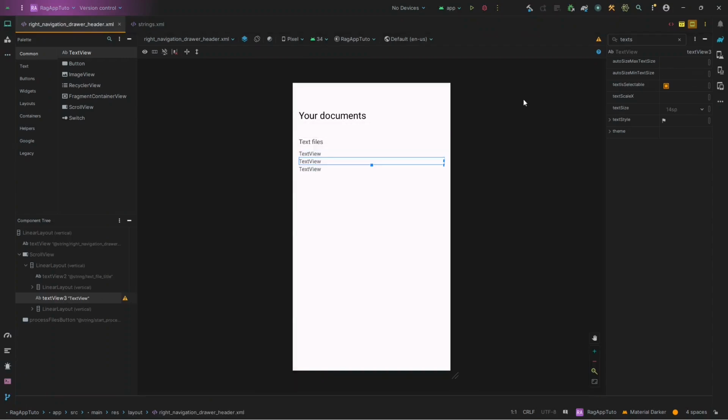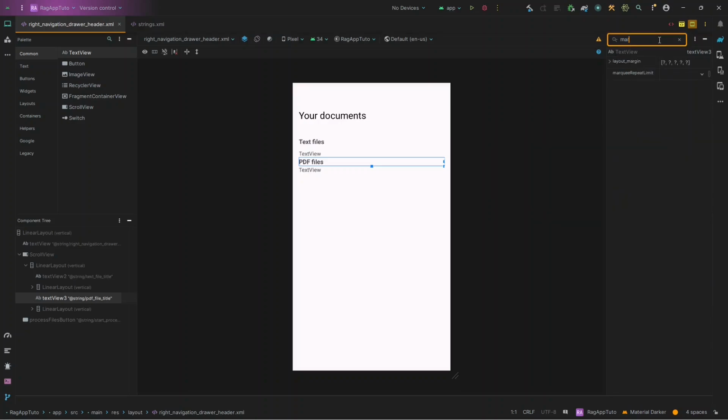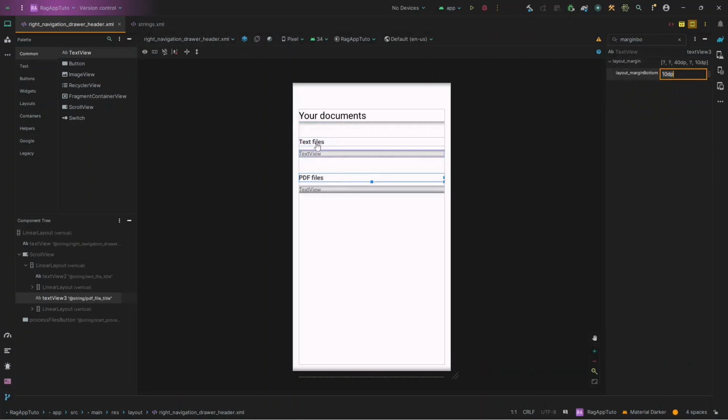Here, make sure to select this text view and again do the same thing, 16 sp, make the text bold, search for text, change it to PDF file title. You can see that here I think I have made a mistake. Yeah, I didn't apply the style to the text. Okay, so now it looks good. Let me go back to the text view, and here I need to add margins. So remember, we need to add 40 dp to the top and 10 dp to the bottom, just to separate between the two sections.